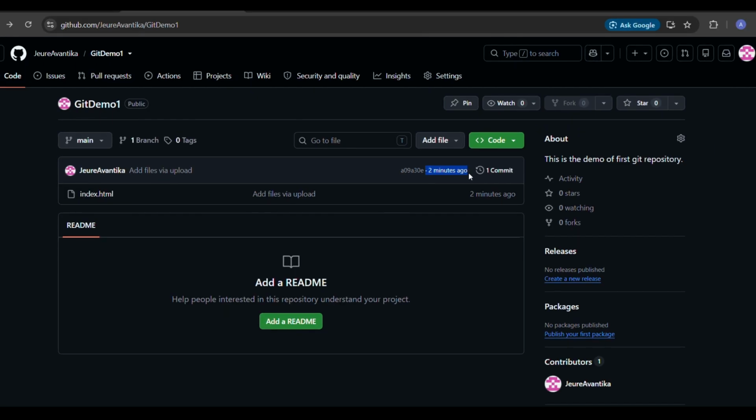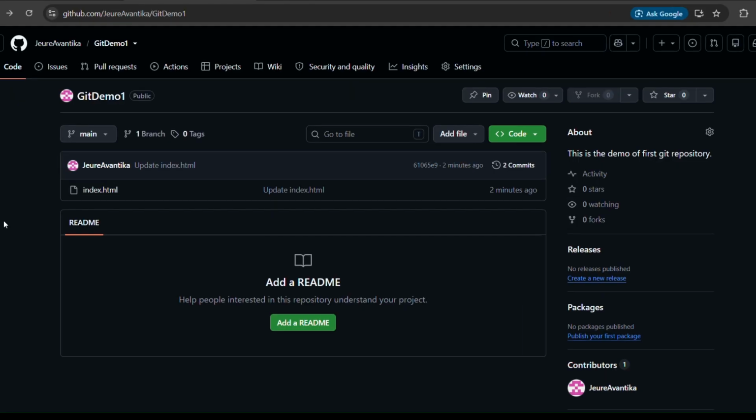So this is the complete basic GitHub repository creation and file upload process. This completes the practical demonstration of GitHub. We successfully created a repository, uploaded a project file, and learned how GitHub helps us store and manage our projects online. Now let's quickly recap the key concepts covered in this session.